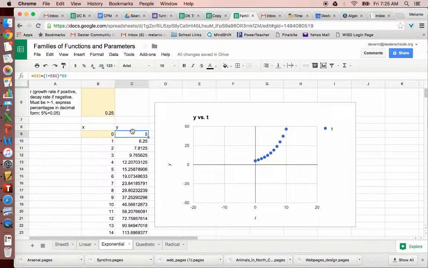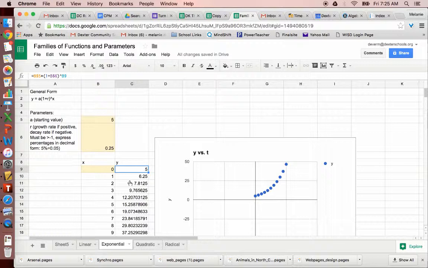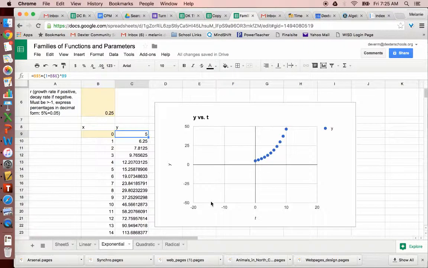And then the equation that's listed in here, that's in y, goes with the general form. So y is A times 1 plus the growth rate raised up to the x power. So you're going to create this equation the same way that you did the linear equation by locking in the references to the parameters and allowing the reference to x to move. And then you're going to create the graph the same way.